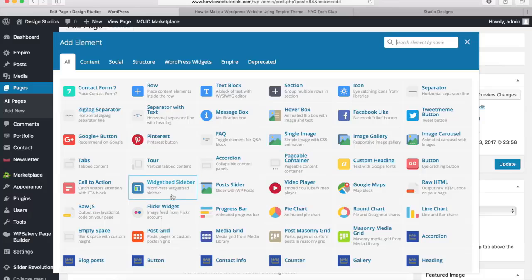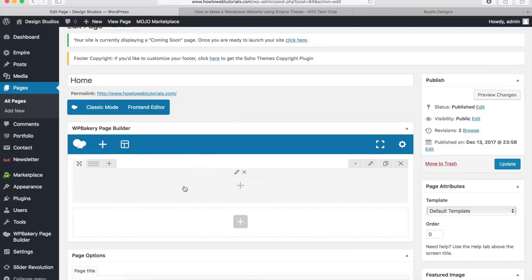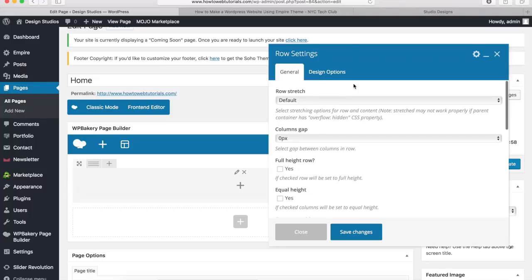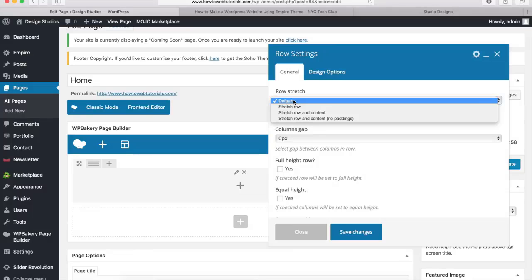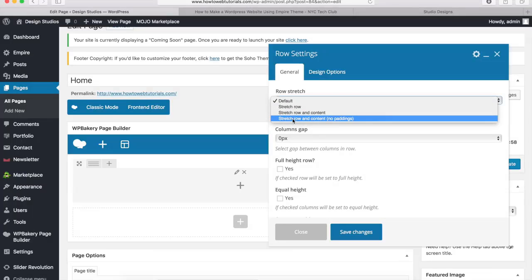Okay, so the first thing that we're going to do is add a new row. So click on row, and you can see that the row gets inserted right here. And what I want to do is go and edit the row layout really quickly. So click on the pencil on the upper right, and you should see the row settings pop up right here. And all I want to do is go into where it says row stretch, and select stretch row and content with no paddings.